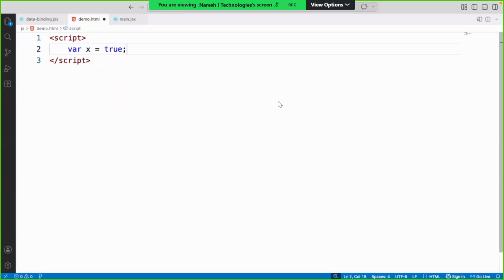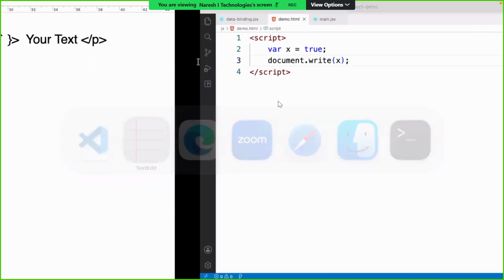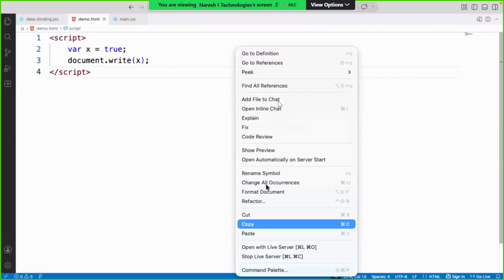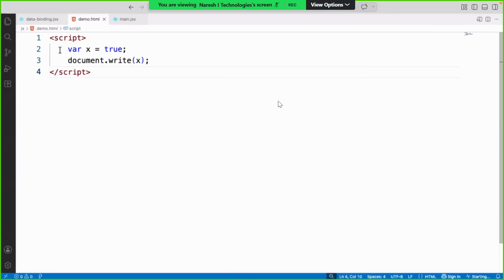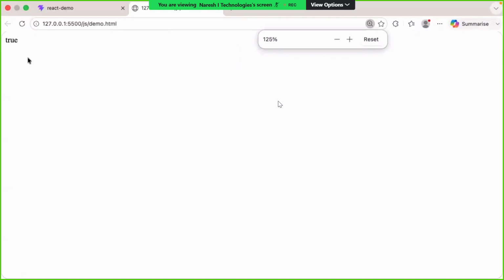That means in JavaScript, suppose you have a var x is true and document.write you print x. What it can do is it can print the keyword true. But React cannot do that. So React cannot print the Boolean. It can just use the Boolean. It cannot print the Boolean.